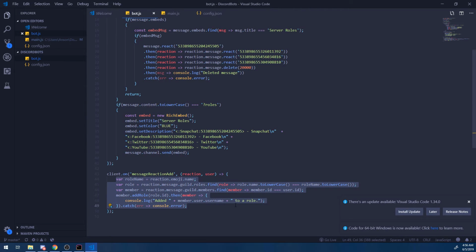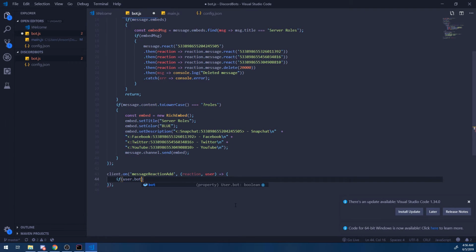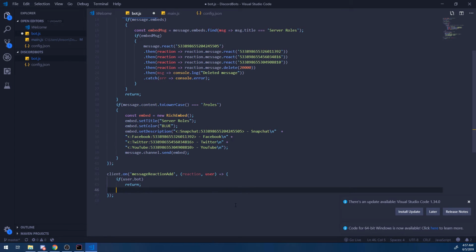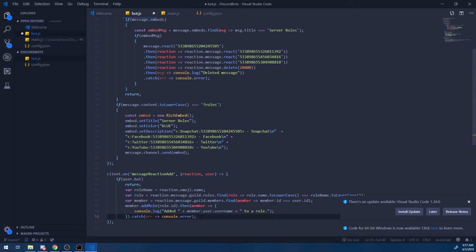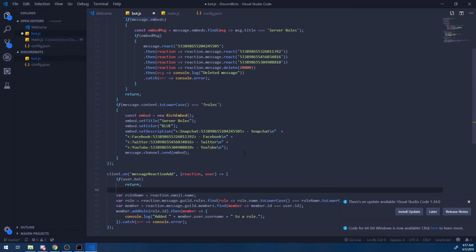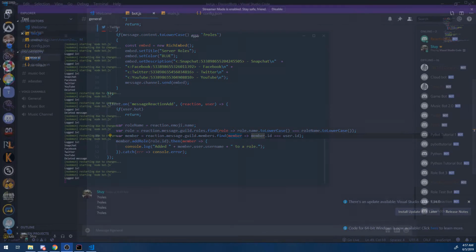And actually I need to do one more thing real quick. If user.bot, return. There we go. Because I just realized that it's going to attempt to add the bot to the roles, and we don't want that. Okay, so saving that, let's go back.